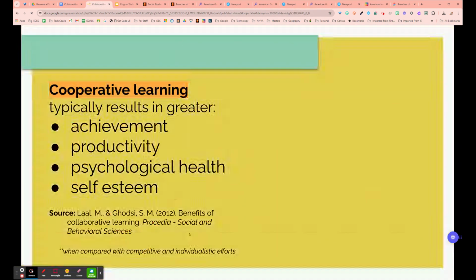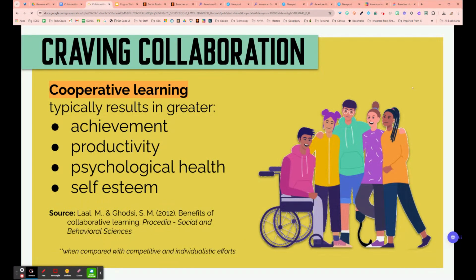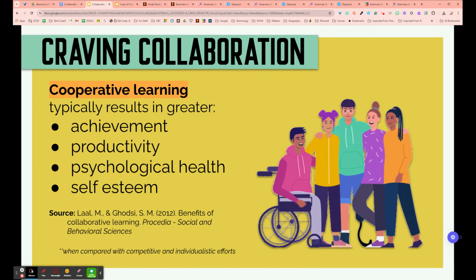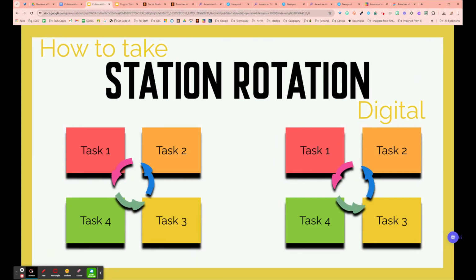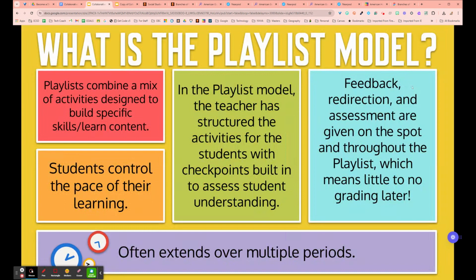So this is the collaborative playlist model. Collaborative learning gets greater achievement, productivity, self esteem. So it is really nice to have collaboration. But what I really like about the collaborative playlist, it builds in individual learning and self checks that you know each student is understanding it and then they work together. So it's kind of like station rotation, where each group's working on a task and then moving to the next, but we're not physically moving around the room.